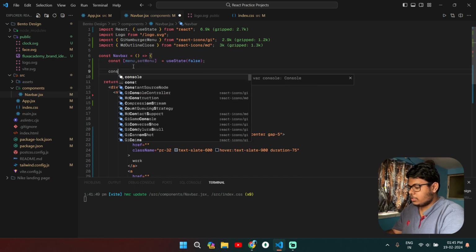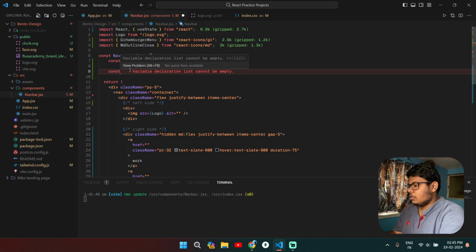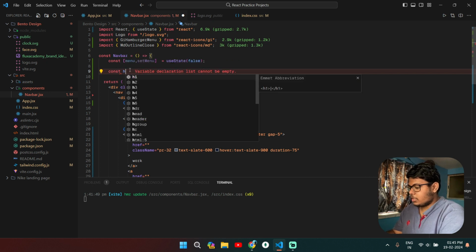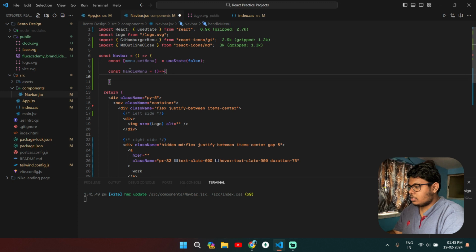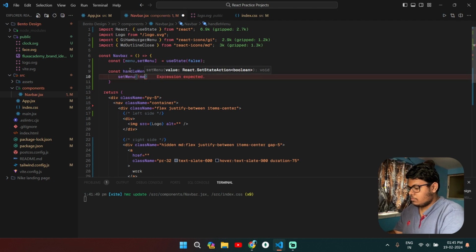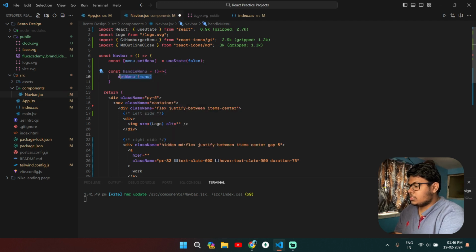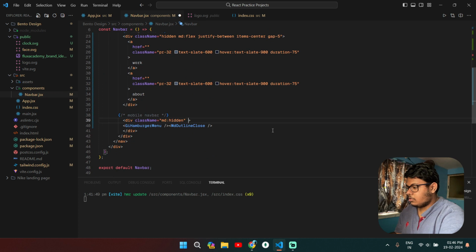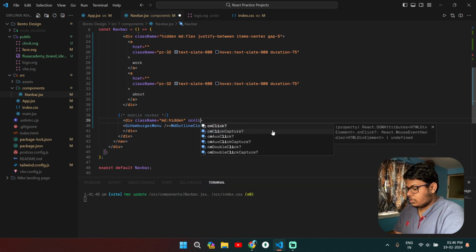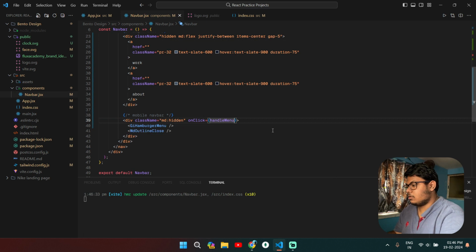And we also have to create a function which will help in toggling that icon. So let's give the name as handle menu. Now it's an arrow function, so keep the syntax correct. And within this function, we have to write set menu to not menu. Now what this will do is it will change the state of the icons to the previous one. Now copy this handle menu, come back here on the div, write onClick and paste the handle menu.